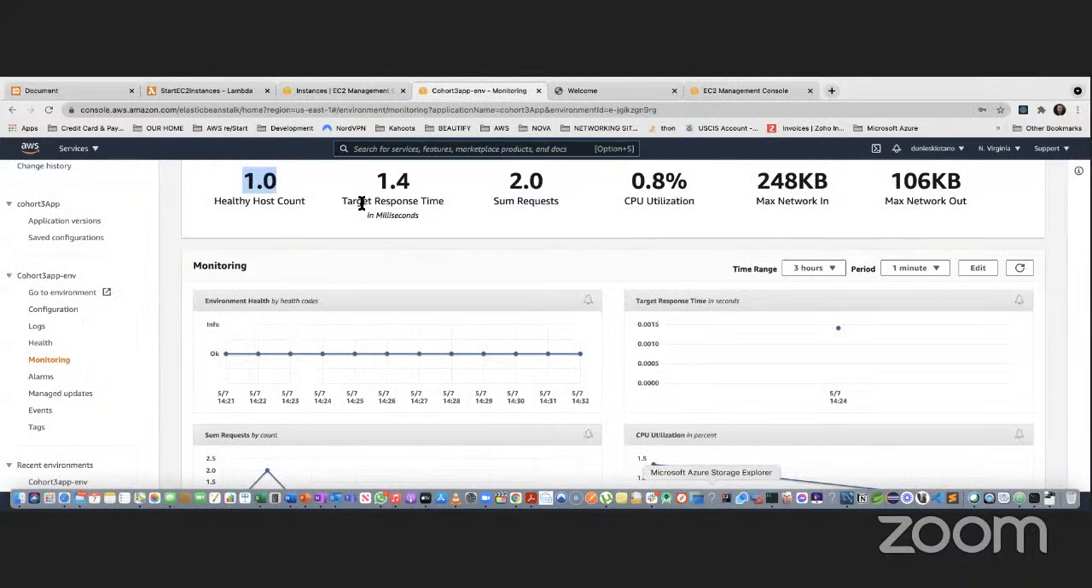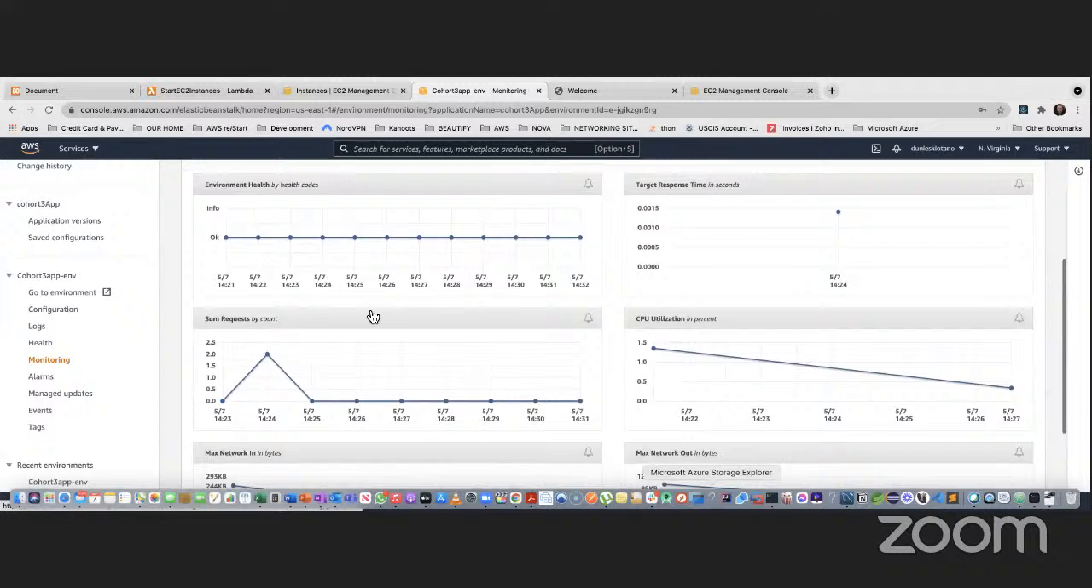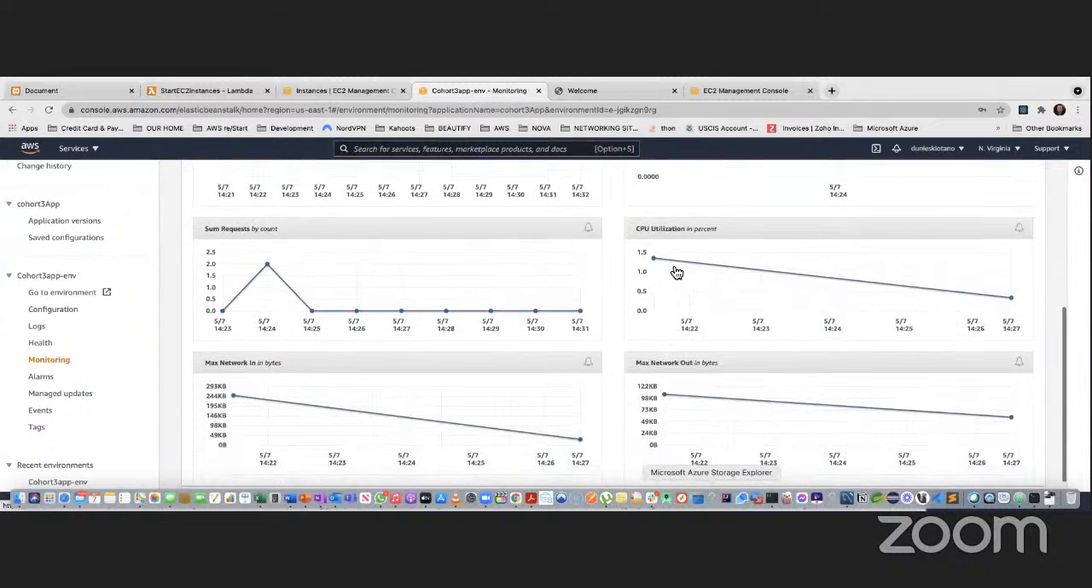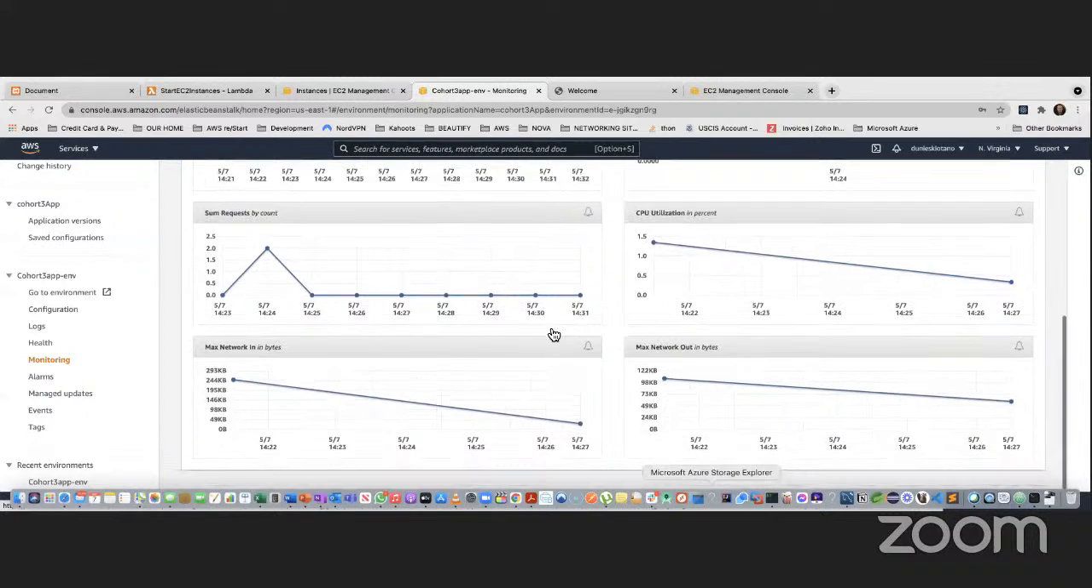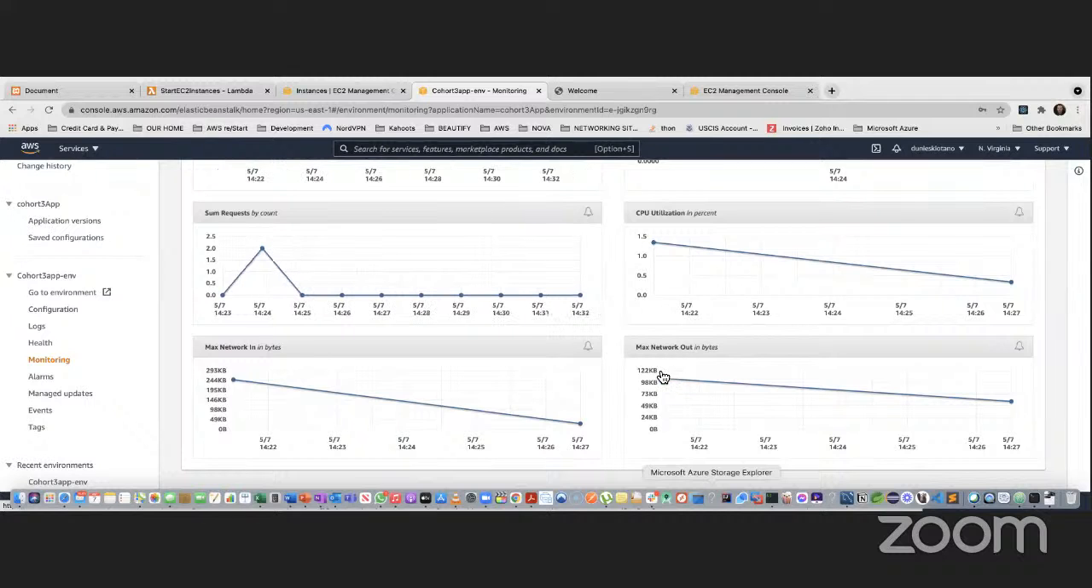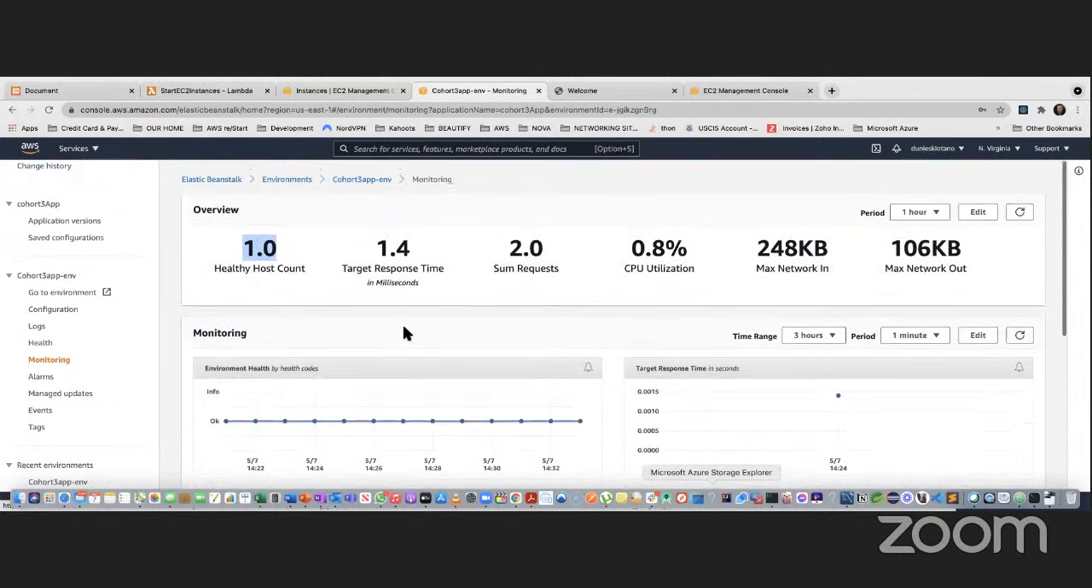Target response time is 1.4 milliseconds. Some requests 2. The CPU utilization is 0.8%. The max network in is 248 kilobytes, and the max network out is 106 kilobytes. And as you can see, there are already metrics here, right? CPU utilization went down here. The max network in bytes went down. The max network out in bytes went down. And this is being monitored all the time, right?